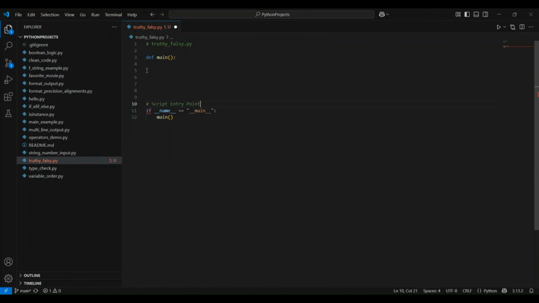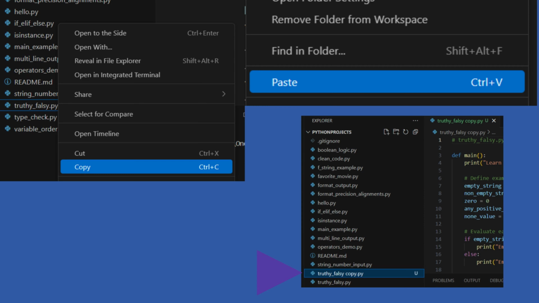Now, of course, if you have a template saved, you don't have to create these new files every time, and you won't have to write def main or your script entry point every time. You could just make a copy of your template file, already have that, and save yourself the time. DRY principle, don't repeat yourself.